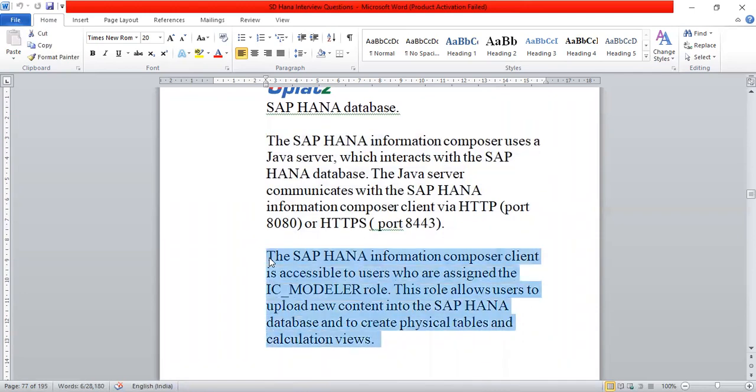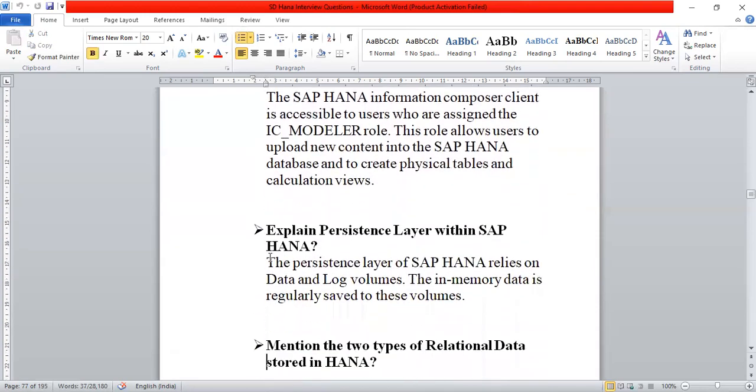Continuation. The SAP HANA Information Composer client is accessible to users who are assigned the IC_modeler role. This role allows users to upload new content into the SAP HANA database and to create physical tables and calculation views. Next question.